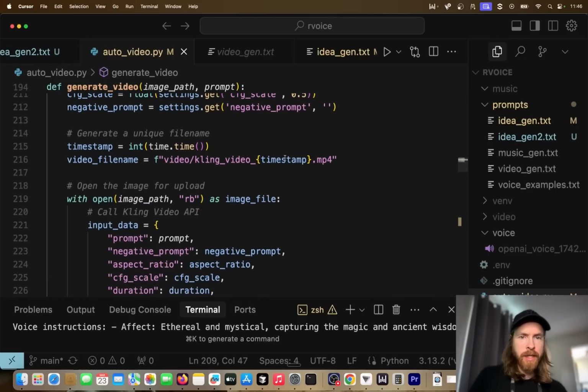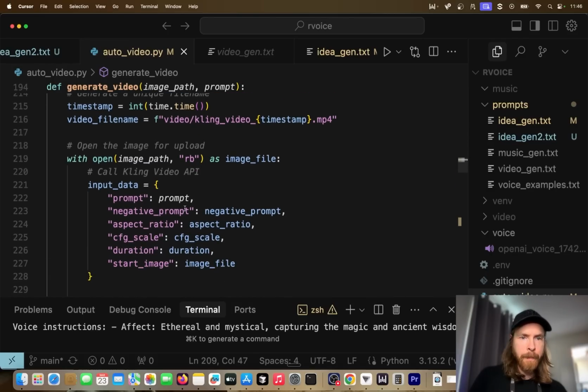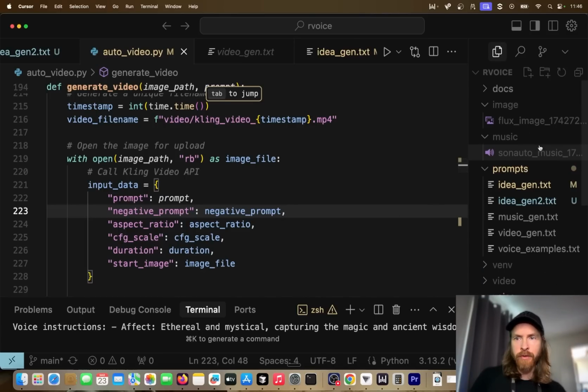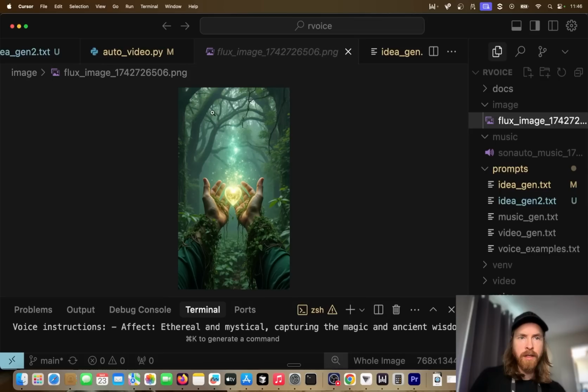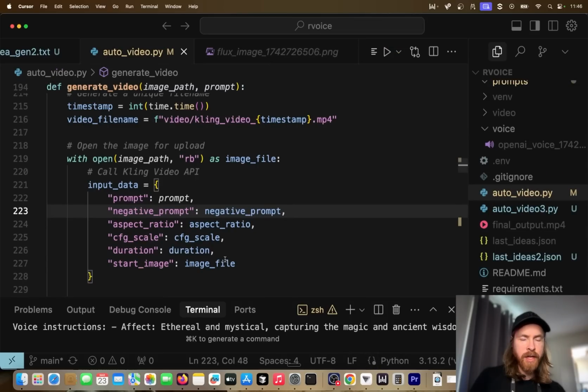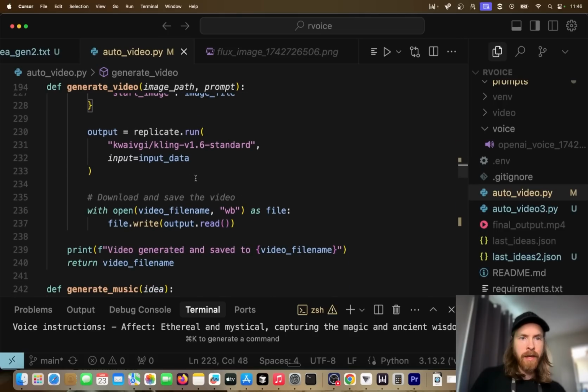And yeah, we have some timestamps to generate our file name. And here we feed in the prompt from the ID generation. We feed in negative prompt, aspect ratio, scale, CFG, duration, and the image file. So the starting image is of course going to be the image we generated here from Flux. That is going to be the starting image, the reference image for the Kling video API. And here's the model. We use the standard model, not the pro one. And it's going to return a video file name, right?